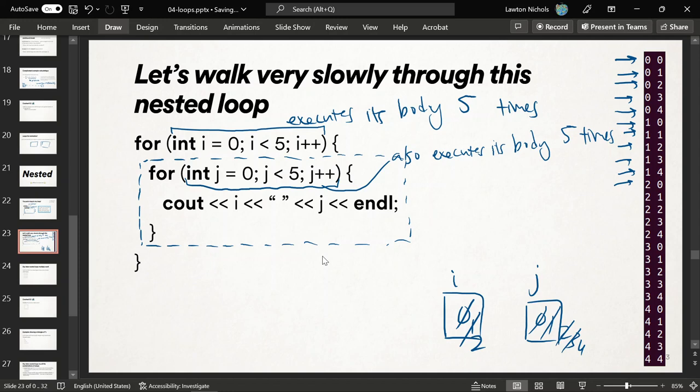Does that make sense? This is a great example to memorize, I think. You can see exactly how the values are changing and how i stays the same for longer because it's the outer loop. It's got this for loop on the inside that needs to run to completion, which involves changing j. j changes more rapidly than i, kind of. And eventually, we're going to get to the end, right?